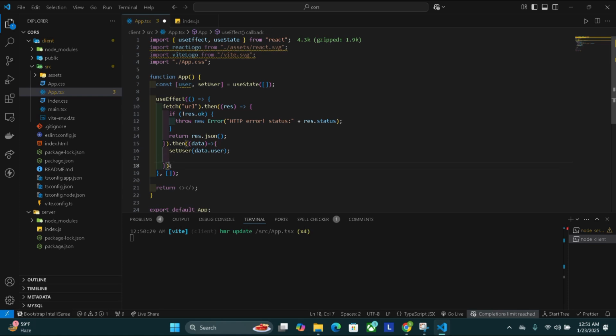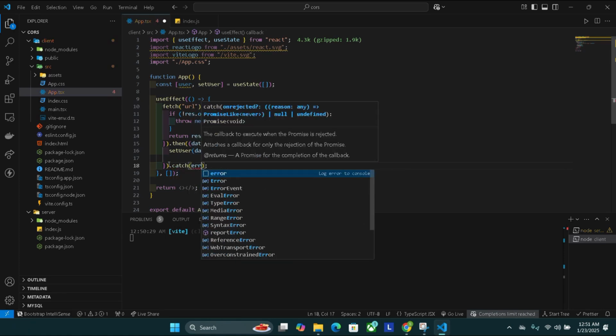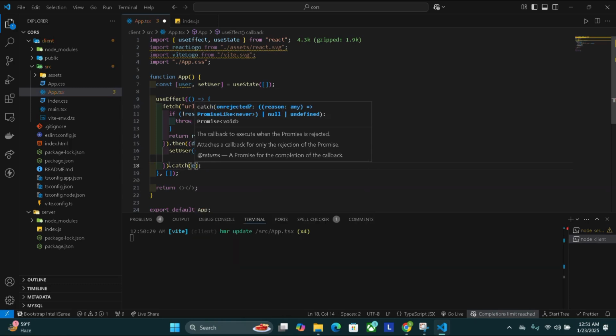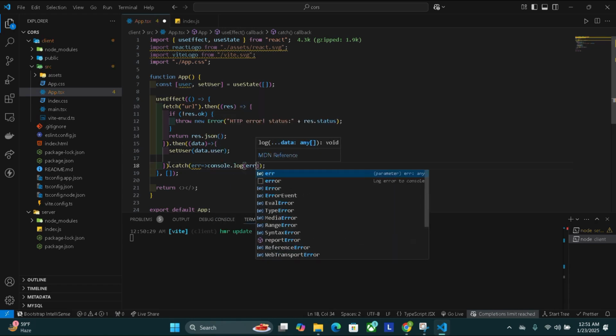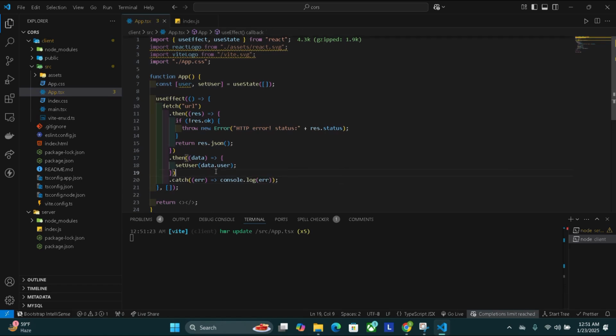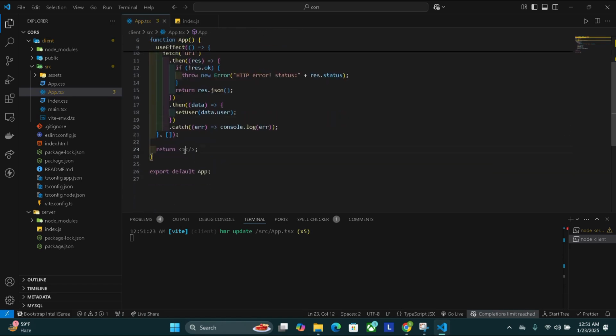So dot then, catch error, and error, and we will console dot log error. Okay, console dot log error. Yeah, done. Now let's show all this detail on UI.